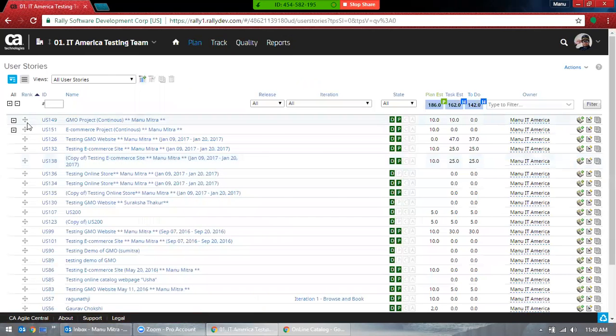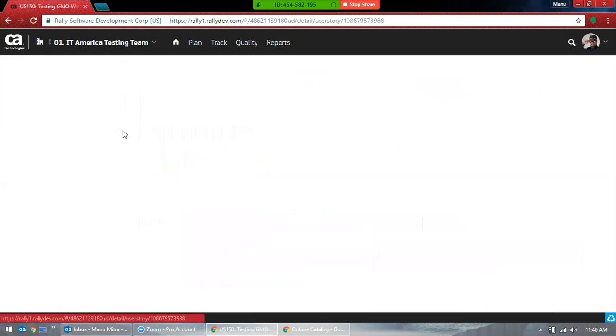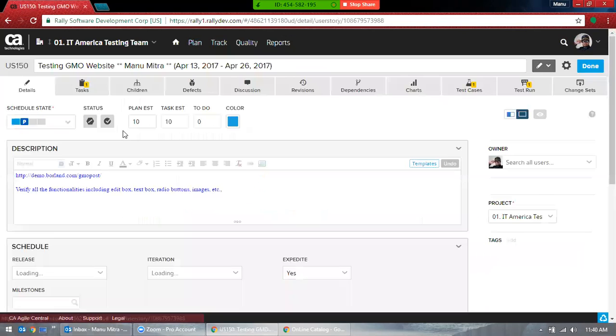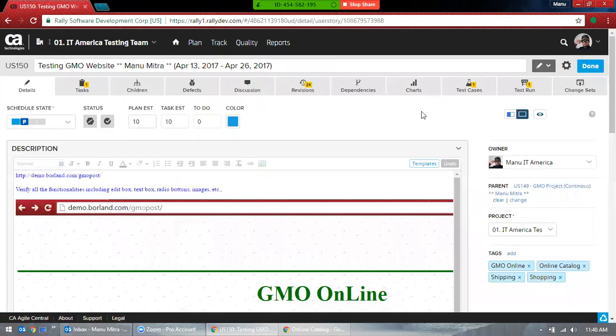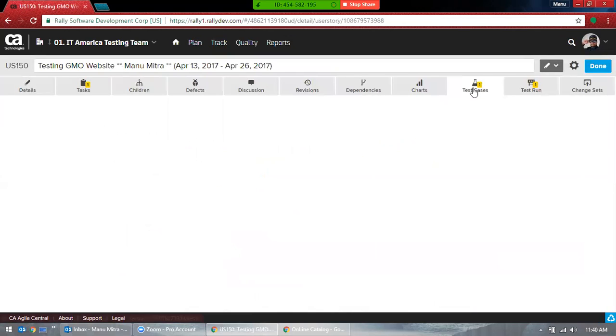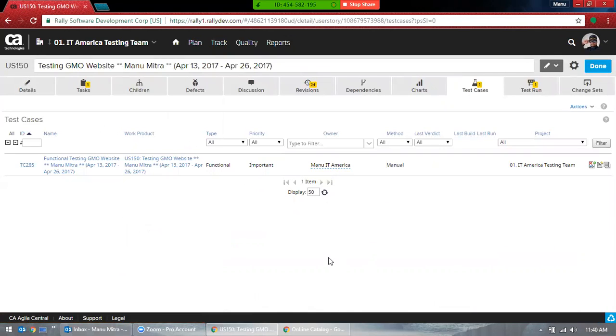Okay, so let's go back. Now we have only written test cases. We have done nothing, we have just written test cases. You need to execute the test case. Let's say the writing of the test case was done before and everything is good. Now is the time to execute.